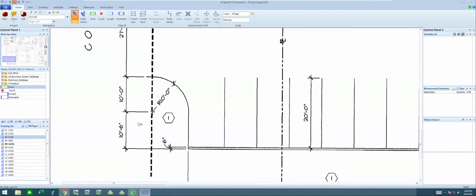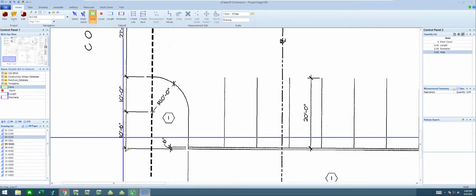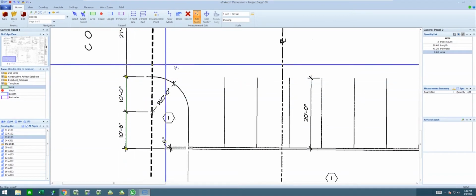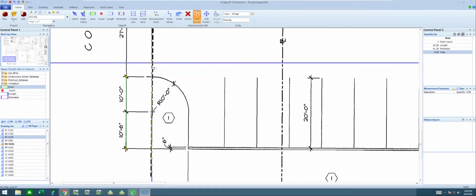There again, I'm going to do this counterclockwise because I want it to be a positive number. So I could go ahead and click on area. I could basically go 0.1, 0.2, pretty easy. That's where straight lines are fairly easy.